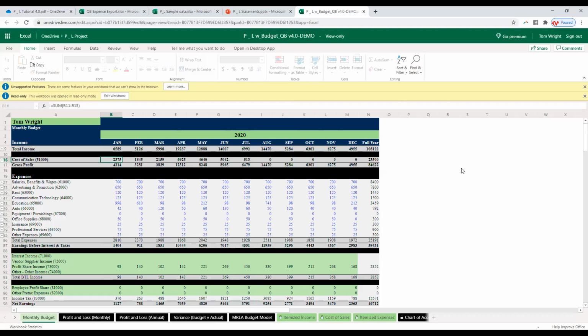So the workbook itself, the spreadsheet will work if you have a desktop version of Excel or if you're using Office 365. You can open it in Google Sheets. However, much of the functionality is going to be unavailable to you. So I definitely recommend either the desktop version or Office 365.